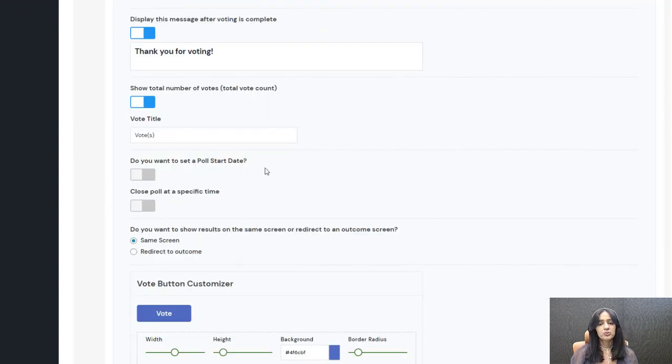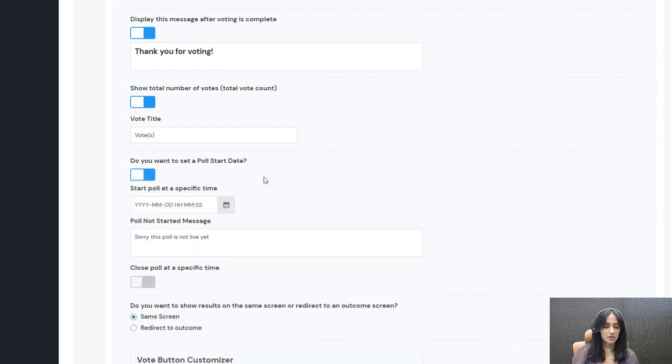And do you want to set a poll start date? If you want it to start on a specific date, you have set it up, you have published it, but it's not live yet, then you can say, sorry, this poll is not live yet.